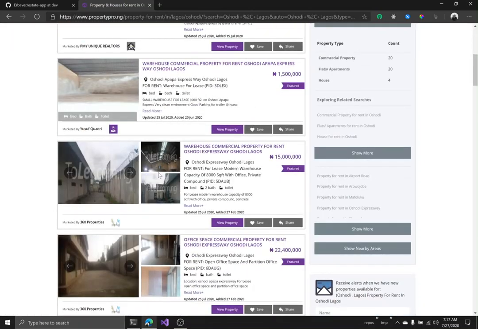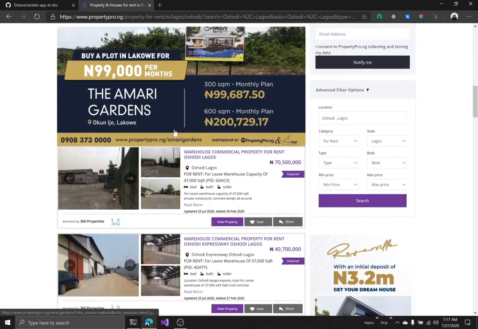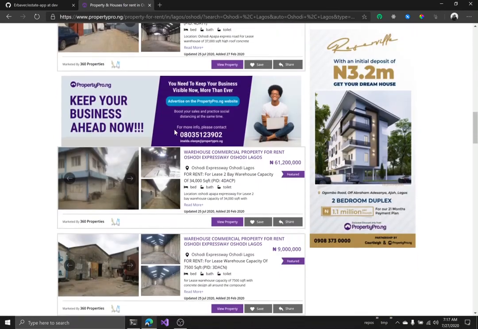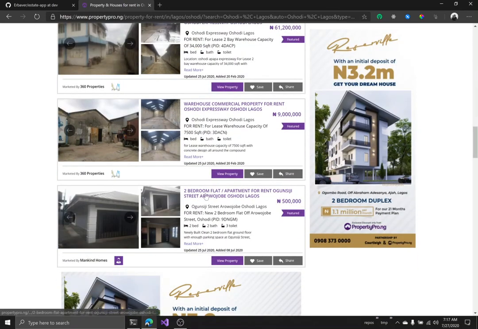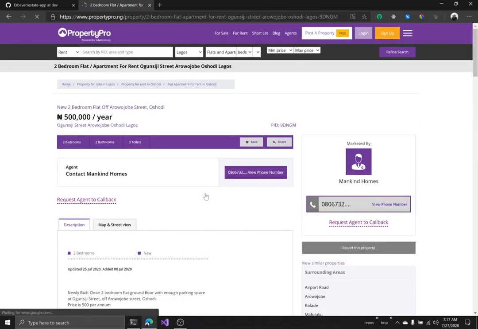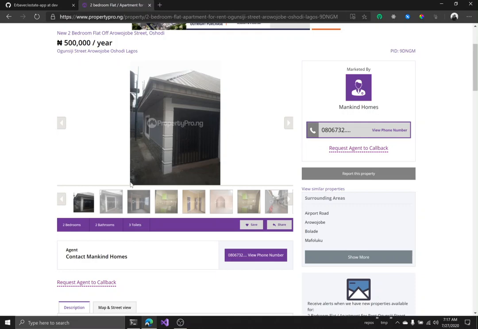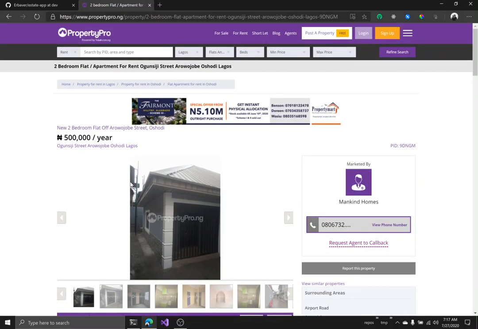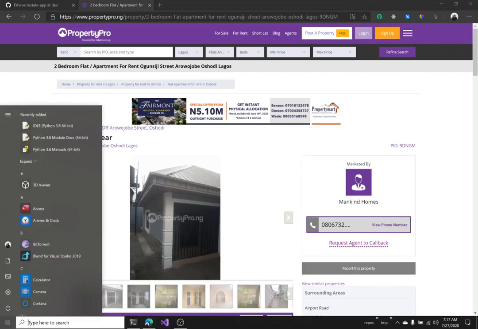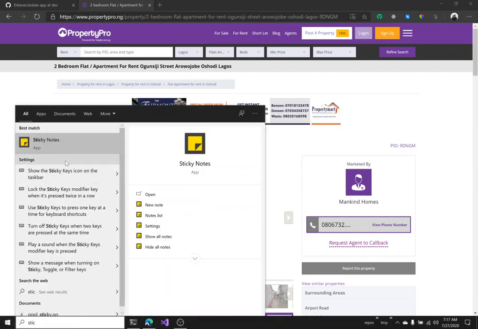So these are warehouses, office space. Let's start with a regular house. So this is a two-bedroom flat. Let's start with this one. So this is a two-bedroom flat at Oshodi, and let us get a sense of what are the details we need to collect here. I'm going to go ahead and open my sticky notes.